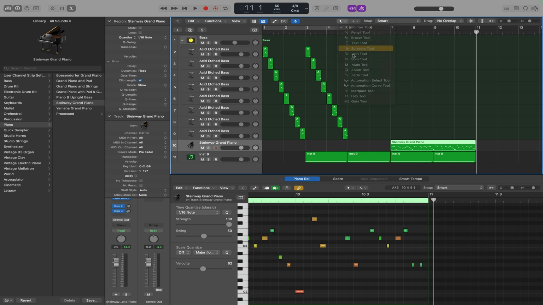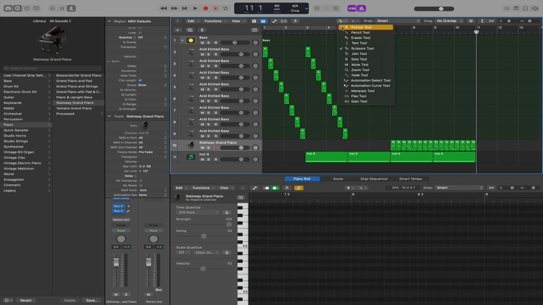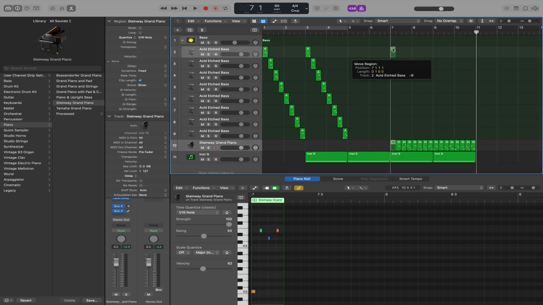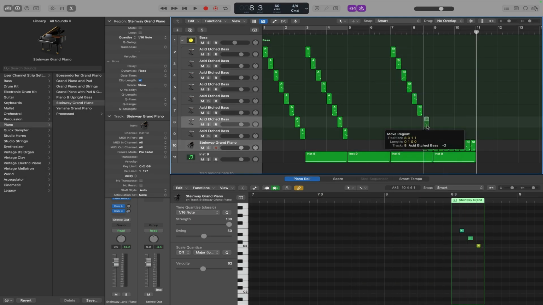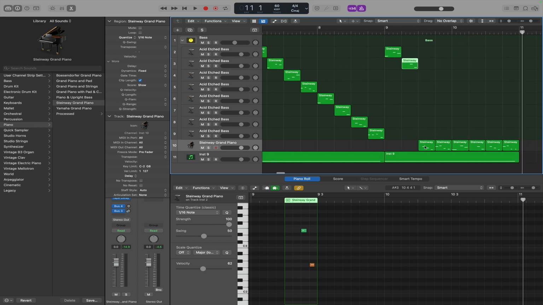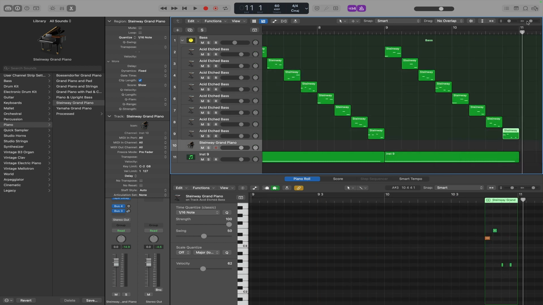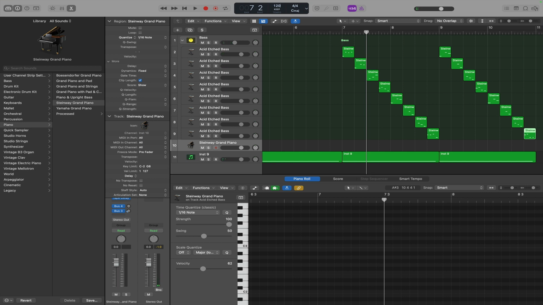So let's use the scissors tool to split the region again, holding down the Alt key on the division line again to get the equal parts. Let's select the pointer tool to move the regions, and then we're going to move those split regions onto the different tracks. And then I'm going to put the tempo back to 120 and press play.